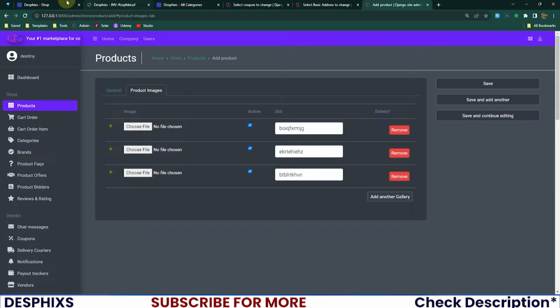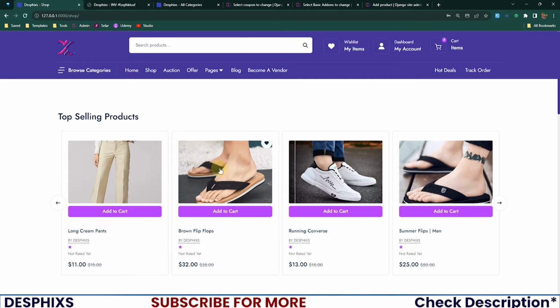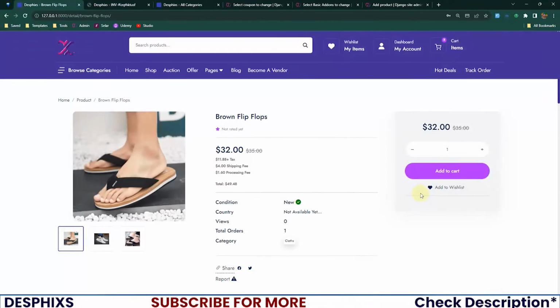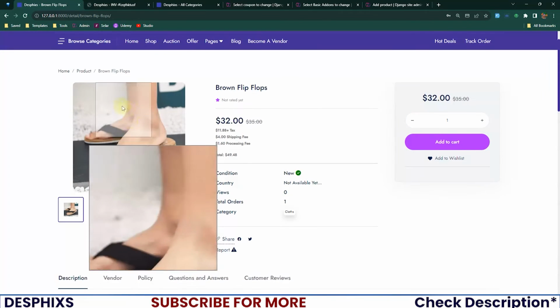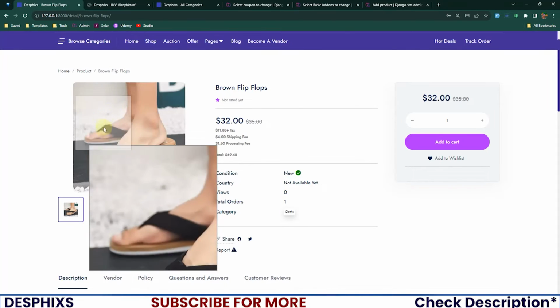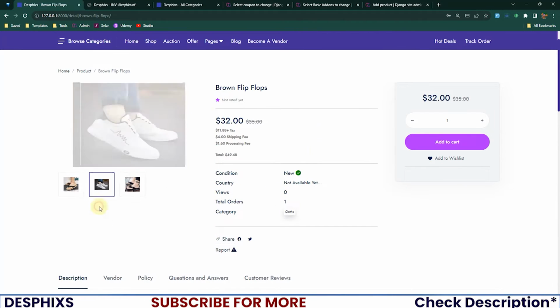So one thing that I think I haven't actually shown is how the product detail page works. I will open this up, and this is the product detail page, looking really nice. You can see this image. When you hover on this, you can see that we have the zoom to actually show you how the image works. You can click on this.